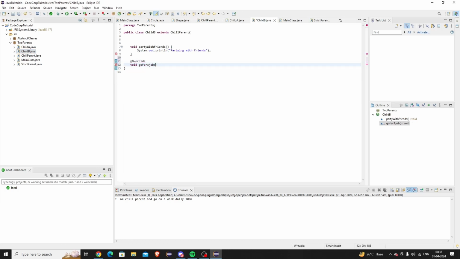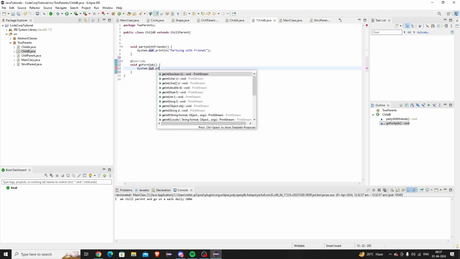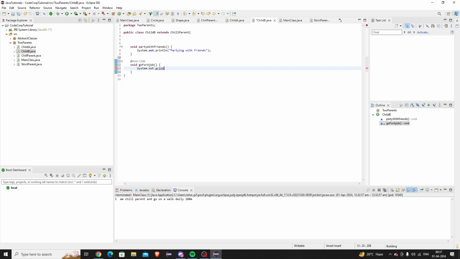Go for a job, and I don't want my parents' money. I'll earn for myself. I don't want my parents' money, I do work myself and earn $10. Let's say $10.